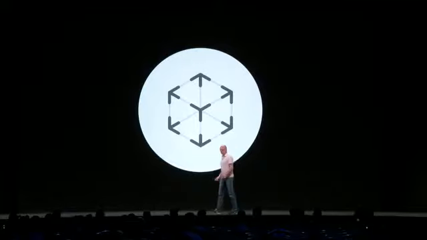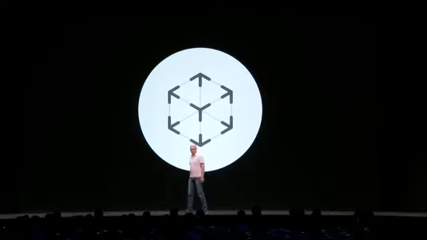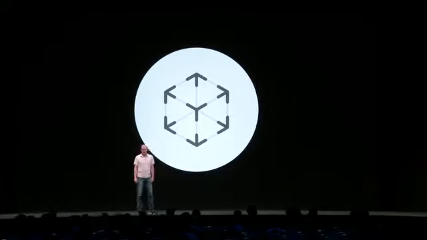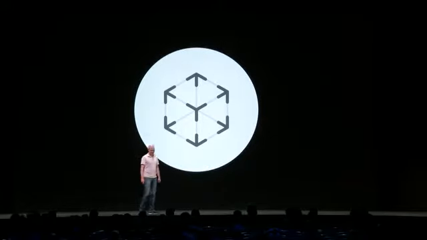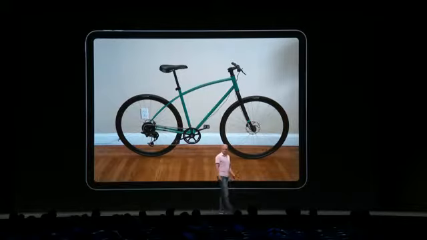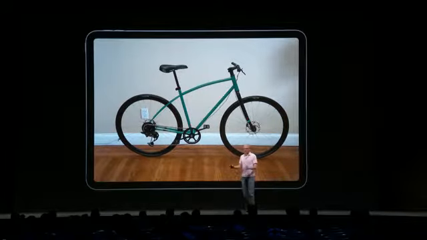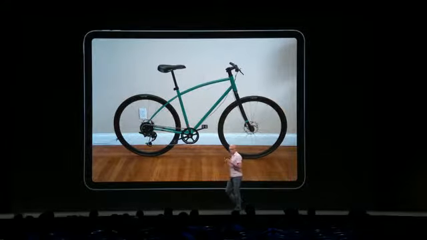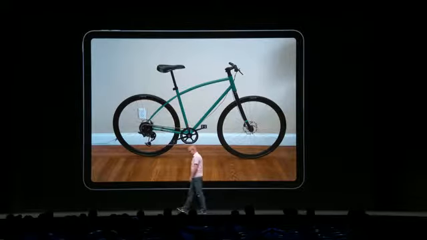Last year, we introduced AR Quick Look on iOS. It's the simplest way to explore 3D content in AR on your devices. For instance, you can view the model of a product you'd like to buy. You can place it in your own space and get a real sense for its true size. As you move your device around, the model appears firmly grounded in your environment.